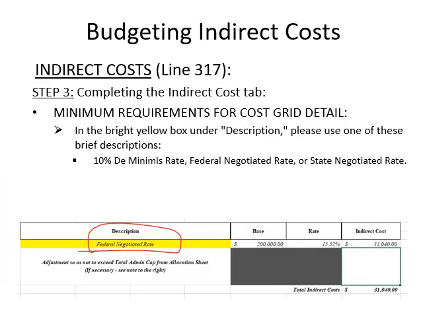So step 3 of the process is completing the indirect cost tab. If you remember, at the bottom of the cost calculator, the green section told you that there are three items that you need to carry over to this tab. In the bright yellow box under the description, you would use one of these brief descriptions. You would use 10% de minimis rate if you're using the MTDC, federal negotiated rate, or state negotiated rate, depending on what kind of calculation you're using for indirect costs. And you would enter that in the description section here.